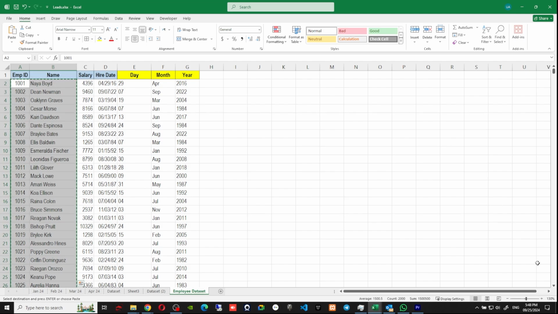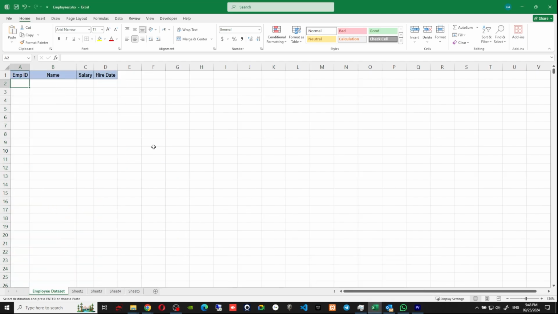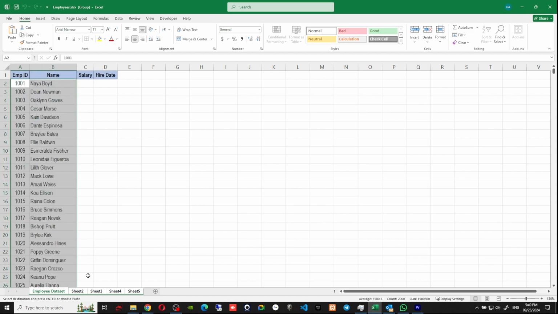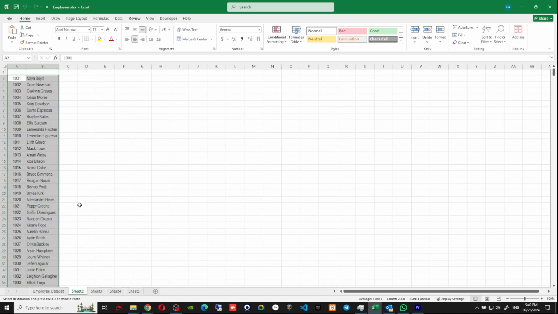copy, and in the employees sheet first we will select all the sheets, right click, select all sheets, then paste here. You can paste as it is, you can paste values with formatting, however you want, you can paste this data. So I'll paste it here and now you will see the data appears in all the sheets.